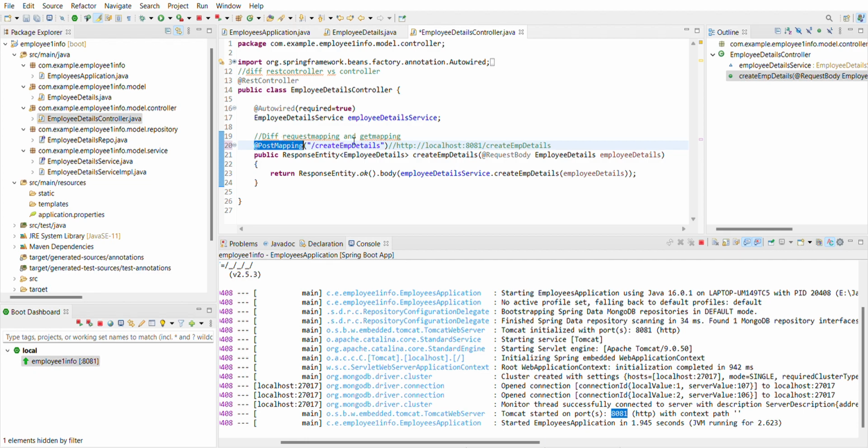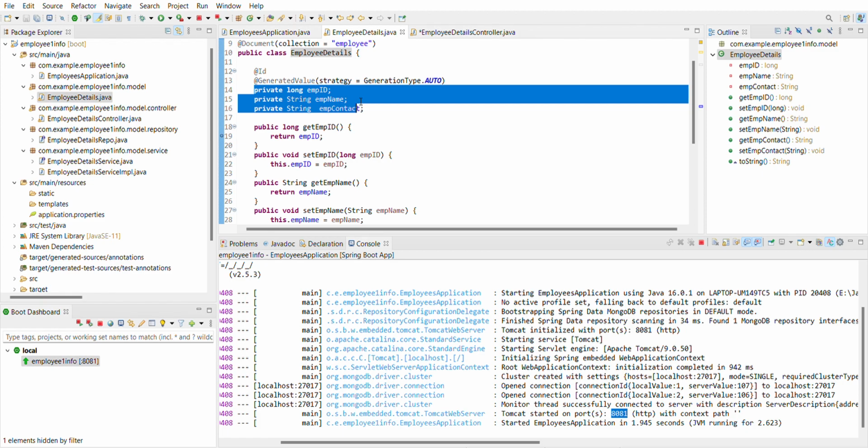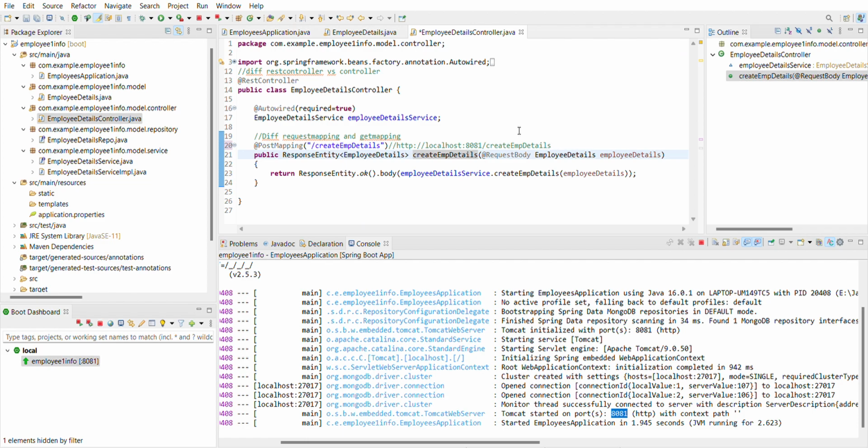Here this is the post mapping. In this post mapping I created one method named create employee details. In this method I need to pass one request body, because I need to insert the data. This is the employee details model class. You can click on employee details and see it. Whenever we hit this REST endpoint, this data will be matched here.